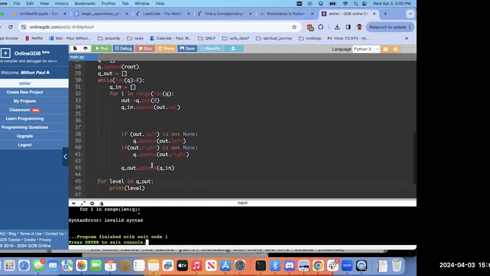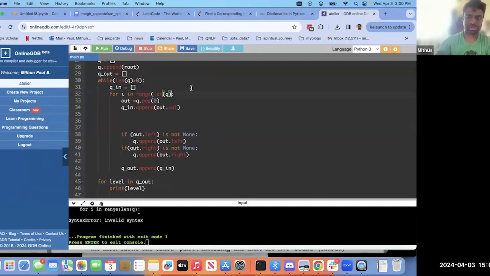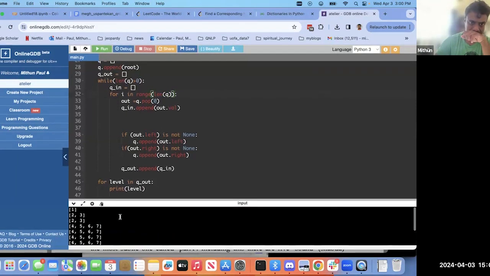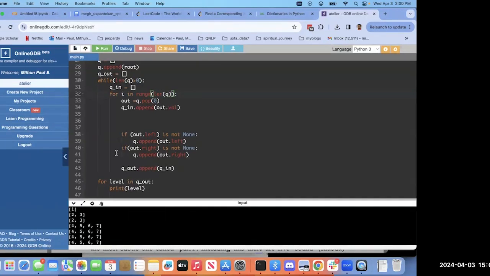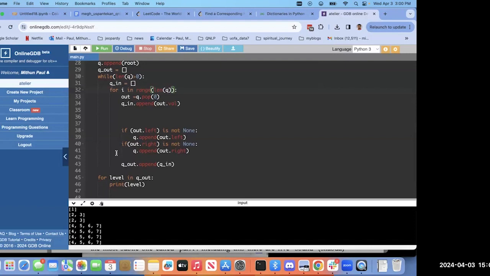Okay, what is the in range? Okay. 1, 2, 3, 2, 3, 4, 5, 6, 7. All right, we're getting there. No, outside the for loop. The queue out dot append queue in. Line number 43, one indent towards the left.